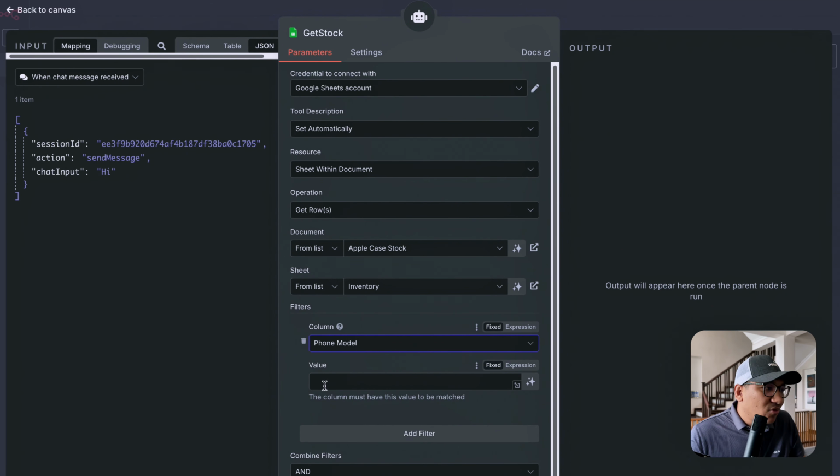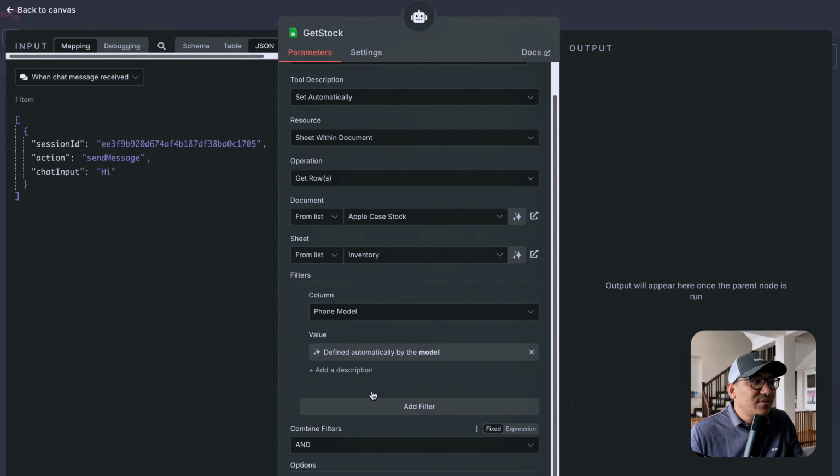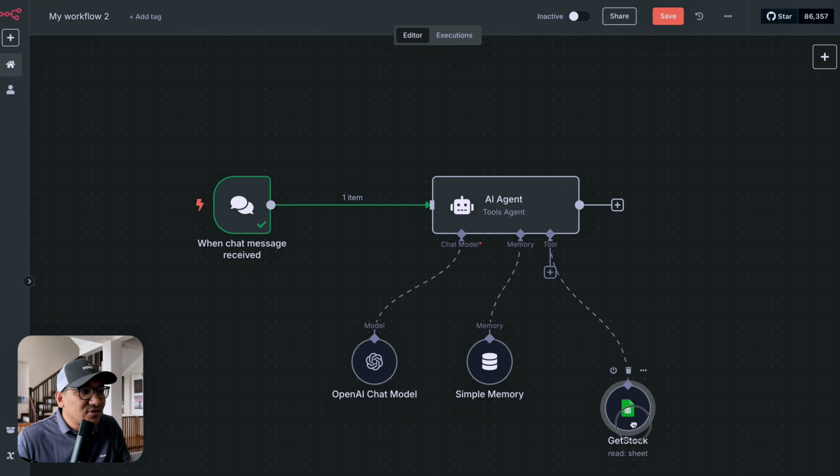So select phone model, and in value you don't have to do it. So n8n has this AI capability. If you click this star kind of icon, it will be defined automatically by the model. So what the AI agent will do is, from your text message, it will identify which text or which word belongs to the phone model, and it will automatically send. So it's very easy, very simple. Go back to canvas. So if you see, our tool connected model is there already.